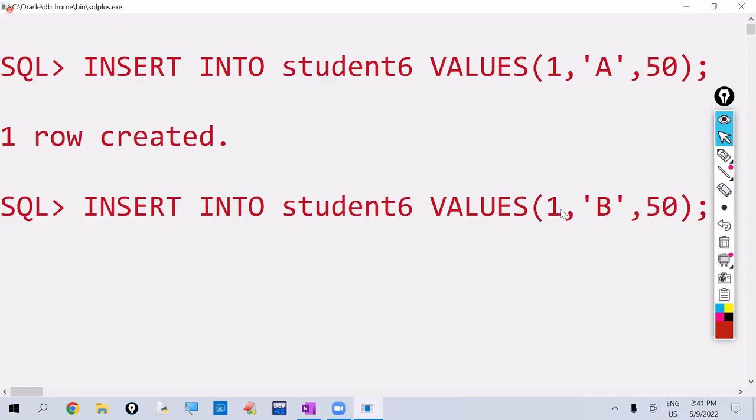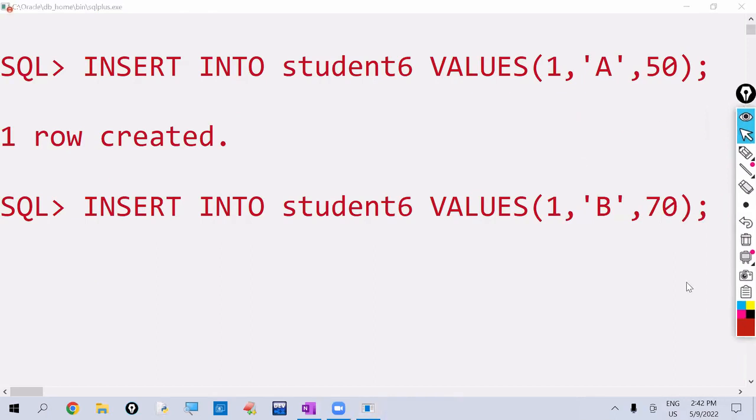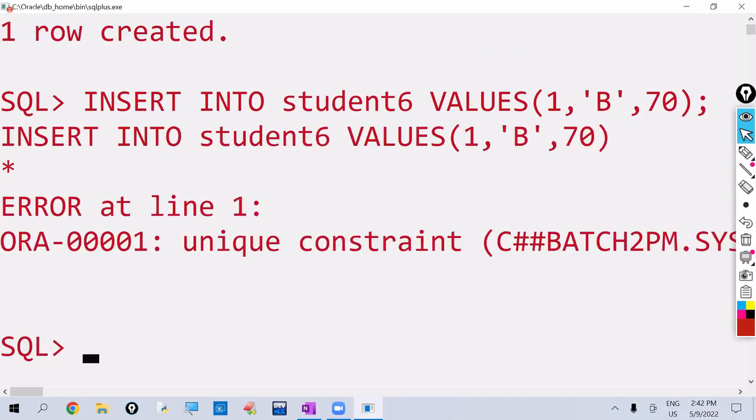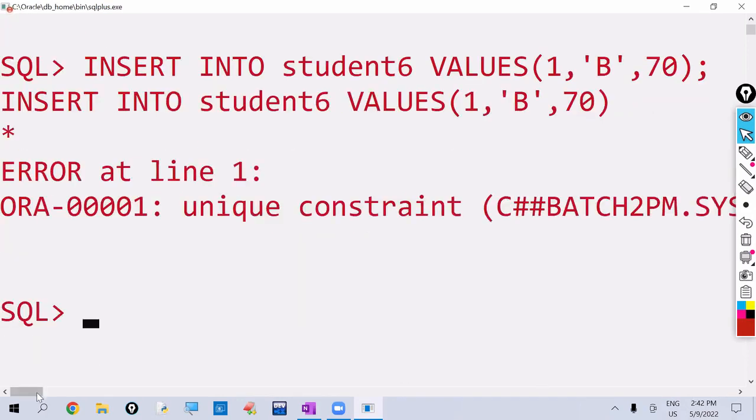One more record I'm giving: 1, B, 70. Does it accept this record? No, it will not accept this record. Why? Because this is creating a duplicate value. Primary key does not accept the duplicate value. So it is giving the error here. Observe what it is telling.